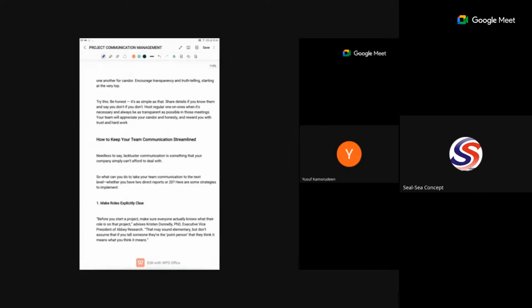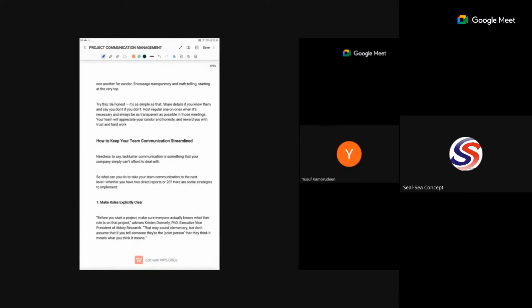The first thing is that you must make roles explicitly clear. The roles that everybody is playing in the course of the project must be clear. Never assume that people know what their responsibility is. No. In fact, in most cases, it is very important that you address this via a meeting. If it's possible for you to call the person into your office, you call the person into your office. If it's possible for you to get it written, then you get it written, which is even most advisable. Let it be written that this is your duty. People must know their role.